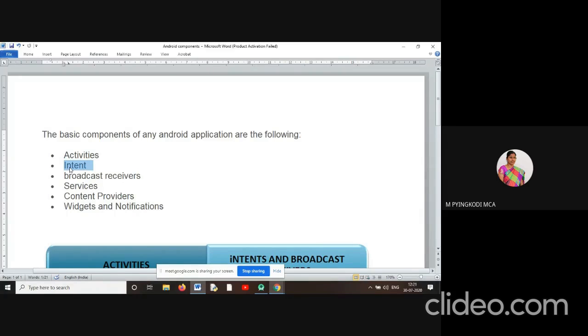Suppose you want to delete one image in the content provider. If you want to delete one image or file from the content provider, it will give the information to the content provider that you have to delete that file from this content provider. Like that, the user intends to delete that content from this content provider. Like that, it will be intimating the other components. Is it okay?